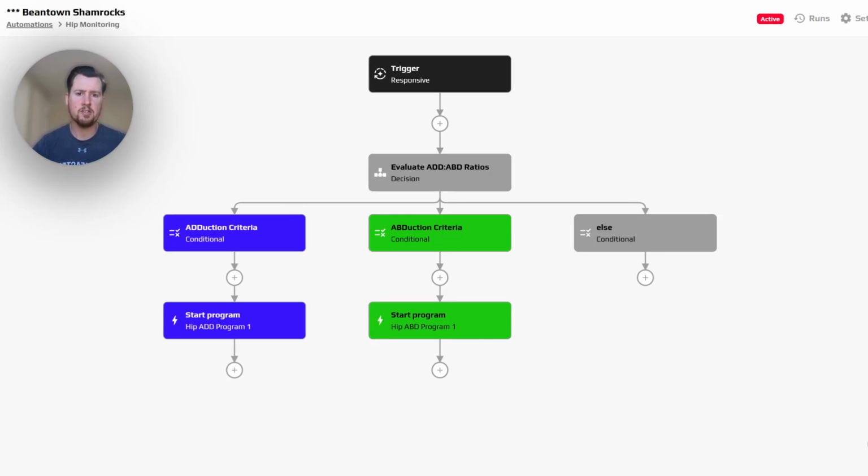I've also seen something like this for downregulation work, where if you're tracking HRV or somebody's chronic workload is in excess of a certain threshold, we can automate some downregulation work. The athlete will see that and you can work with them through it.